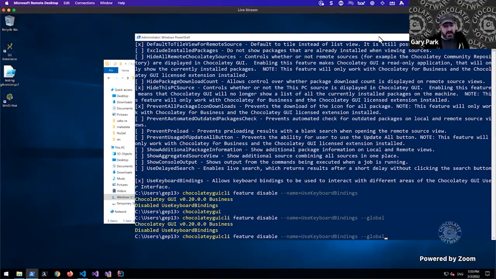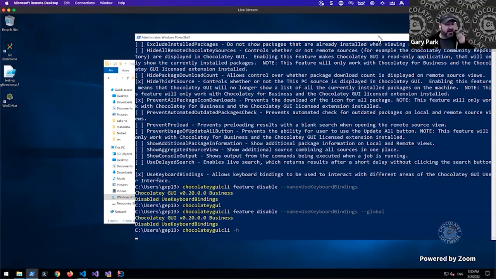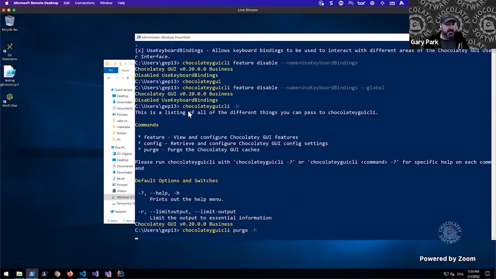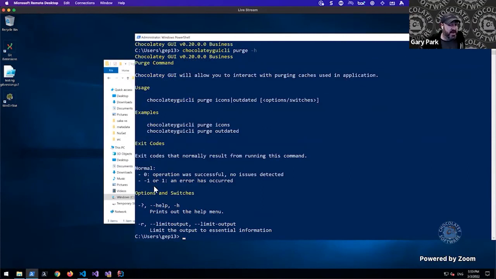The other one, if I go back to the help command, then the other command that was there was the purge command. So if I do purge and then -h, the purge command is all about doing the same operations that I can do within Chocolatey GUI itself.